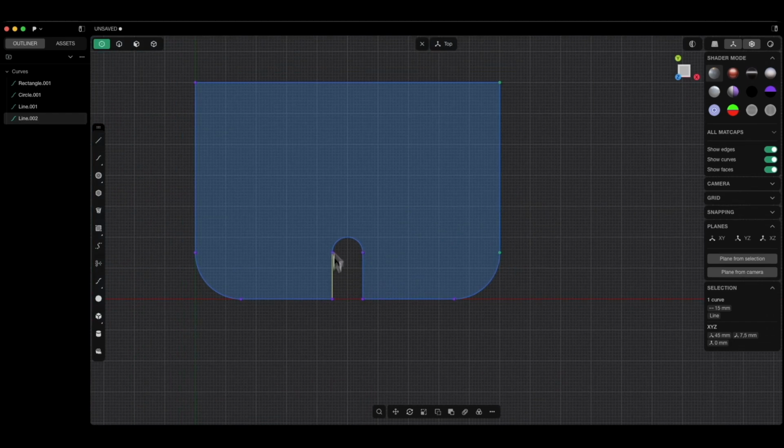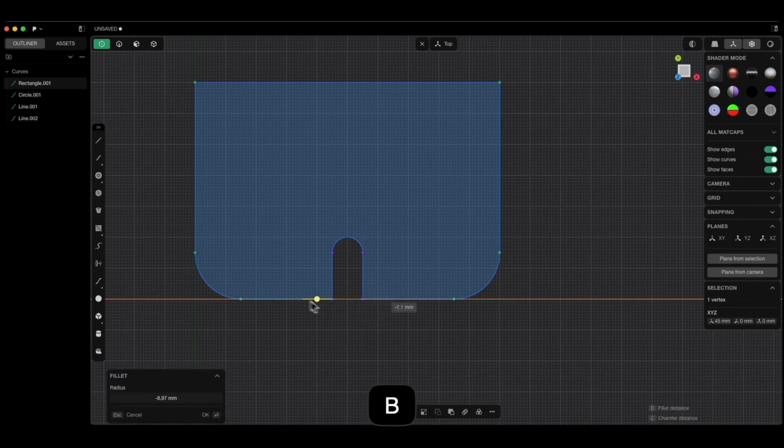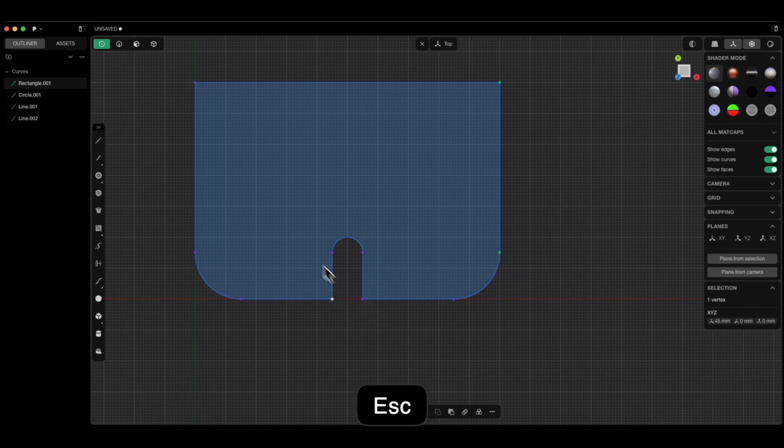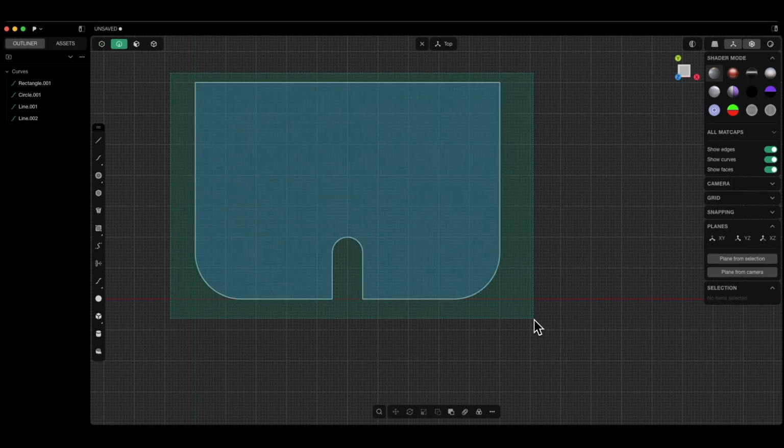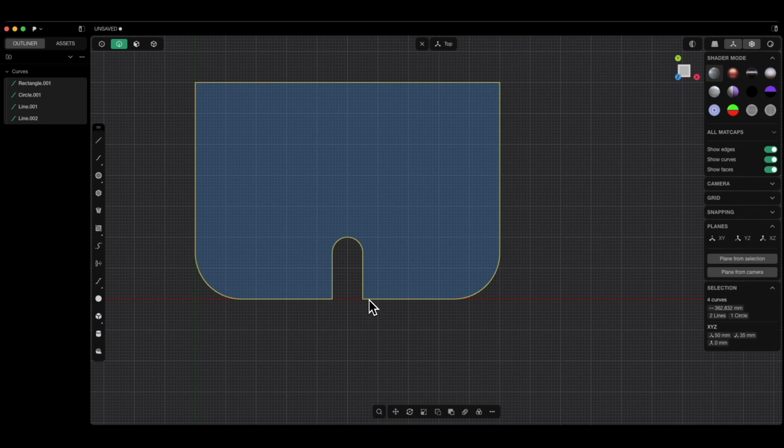Now these lines are individual geometries, and I would like to add chamfers at these corners. When I select this point and press the B key, I cannot add a chamfer or a fillet here. Therefore, first I need to join these lines. For this purpose, let's switch to edge selection. Use the selection box to select all geometries, and press the J key on the keyboard. Now, this geometry is a single geometry.